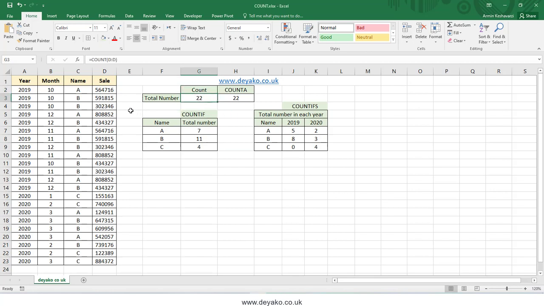The COUNT function counts the number of cells that have numeric values in them. So for example, in the D column, we have right now 22 cells that contain numeric values, and we have one cell with a text value, and the other cells are empty. When we use the COUNT function, we write exactly the name COUNT and open parentheses.